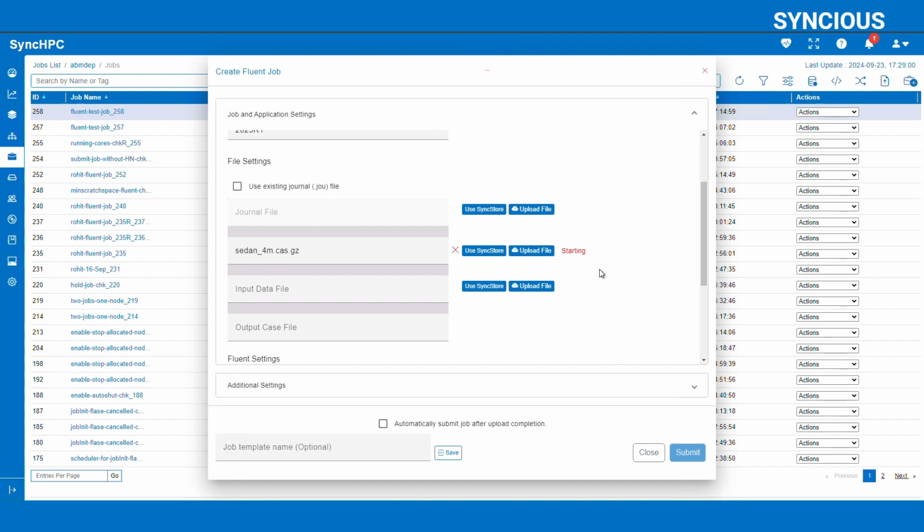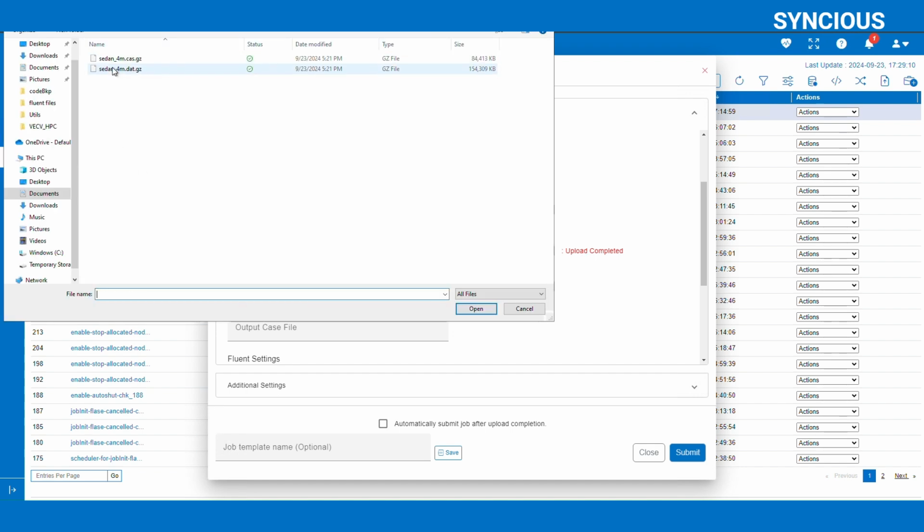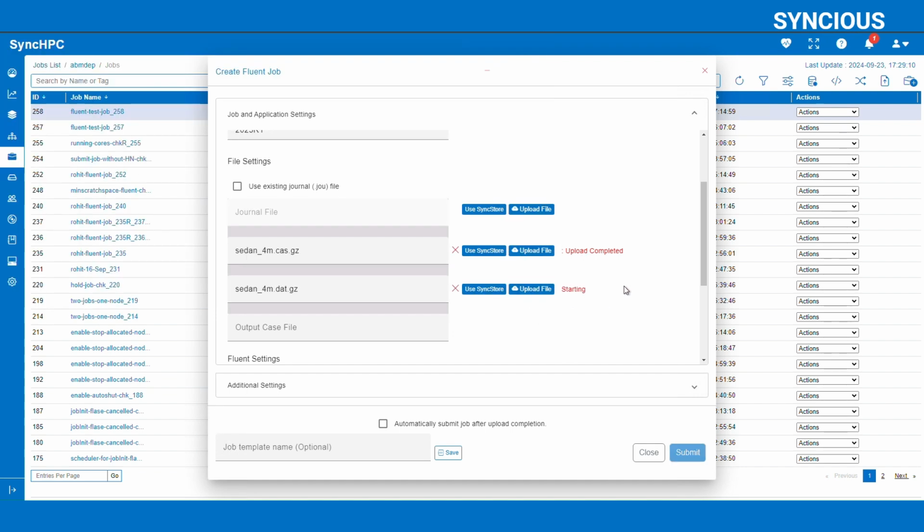Here we don't require to upload journal file, so skipping that, we need to first upload an input case file. Click on the upload button and select the file destination path. Select the file and upload. Wait for the file to get upload completely.